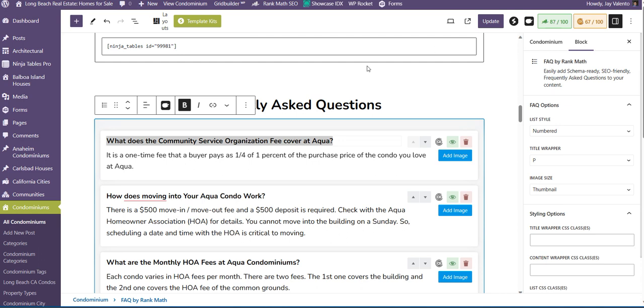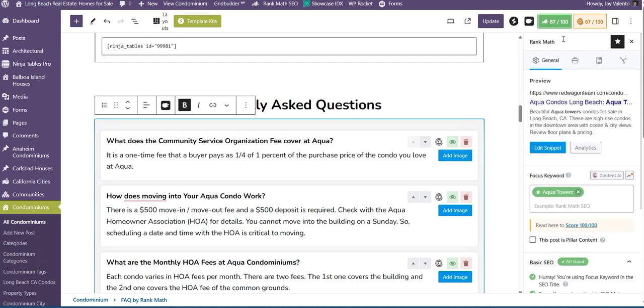So it does a grading system. So we'll show you that briefly here. So I'm gonna hit the green bar here and I'm optimizing for Aqua Towers throughout the entire custom post type here, and it gives me a score between 87 to 100. Not every page I do is 100 out of 100. It is possible. I may have one or two pages like that.